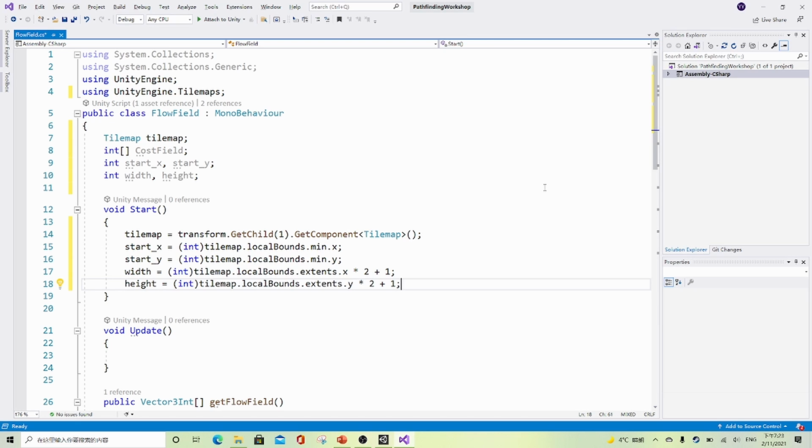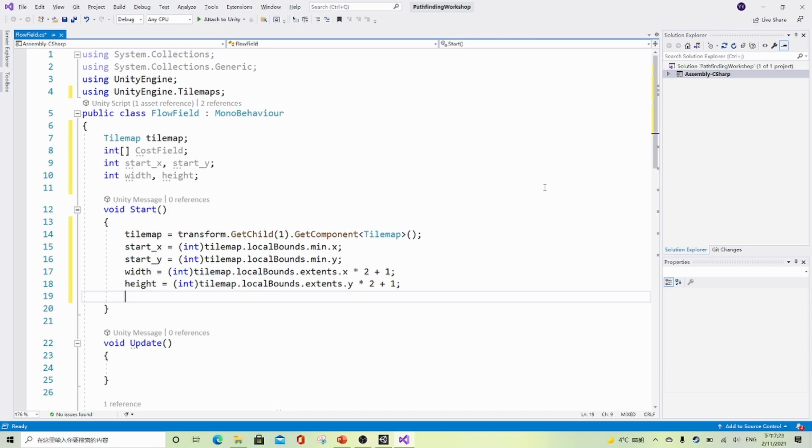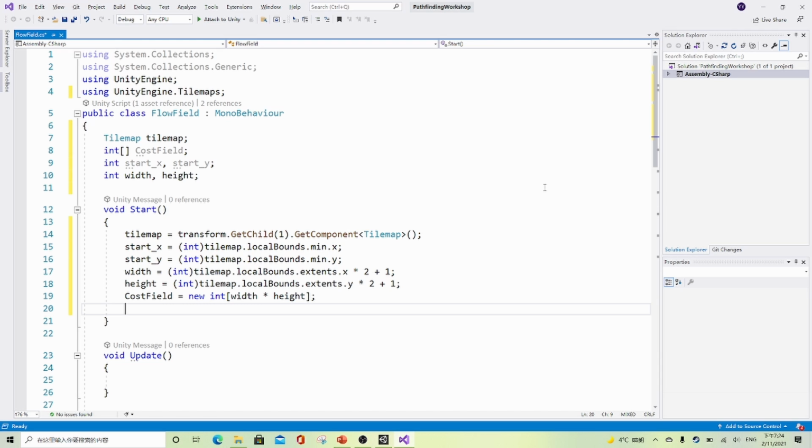So now we have a width and height, but you guys can see the cost field is a one-dimensional array. How do we transfer the size of a two-dimensional array to a one-dimensional array? The way we do it is just simply times them together. And then we're gonna try to generate the cost field.